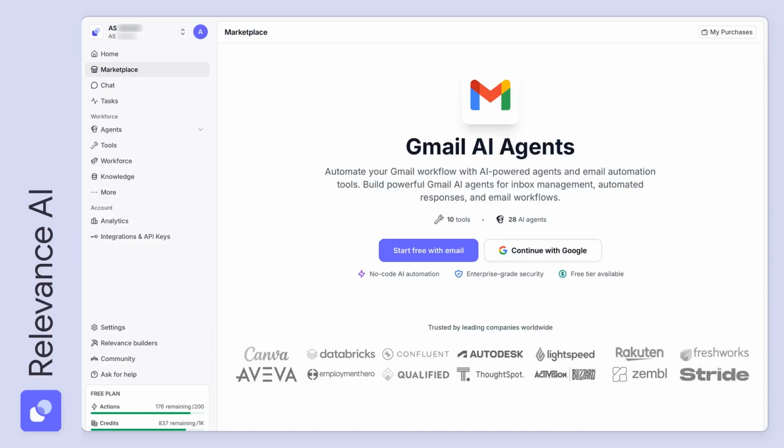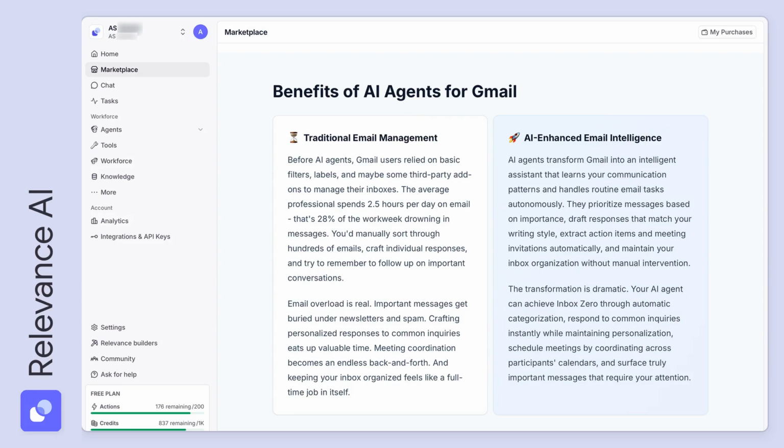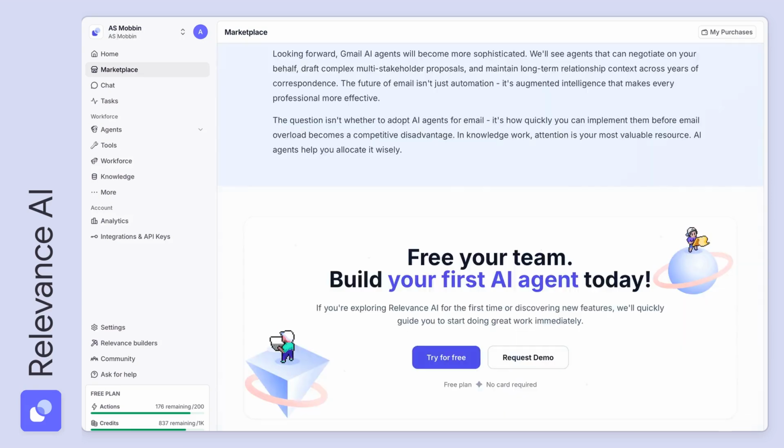We're on the website. Click 28 AI agents to view the list. Scroll through pre-built Gmail AI agents. Learn about AI benefits for Gmail. Scroll to Build your first AI agent today.